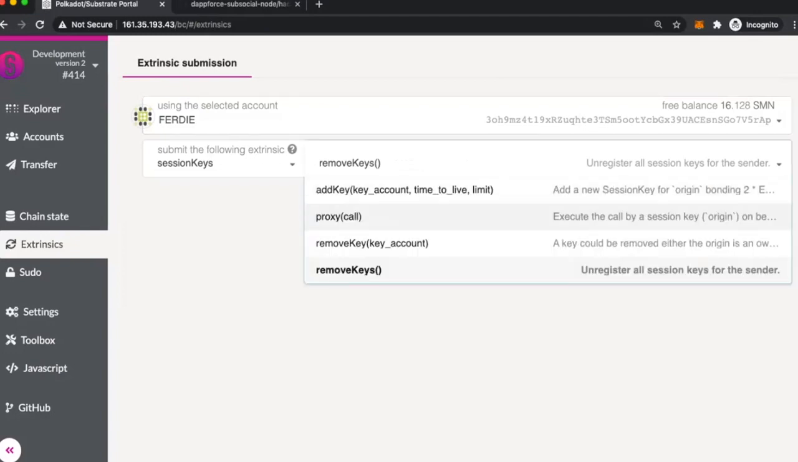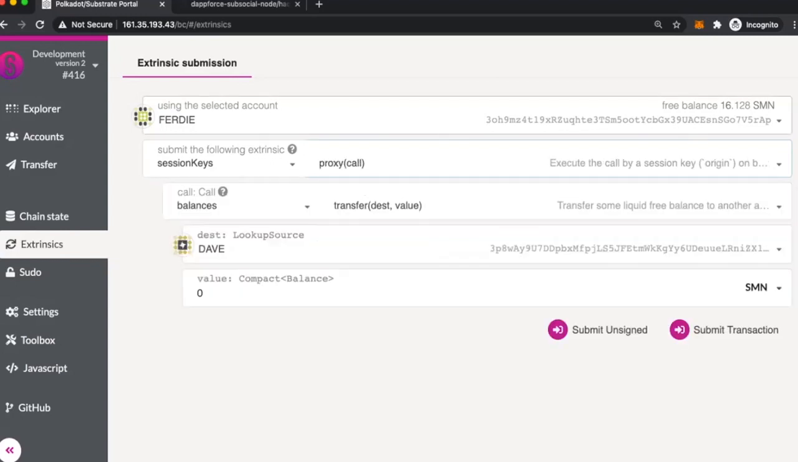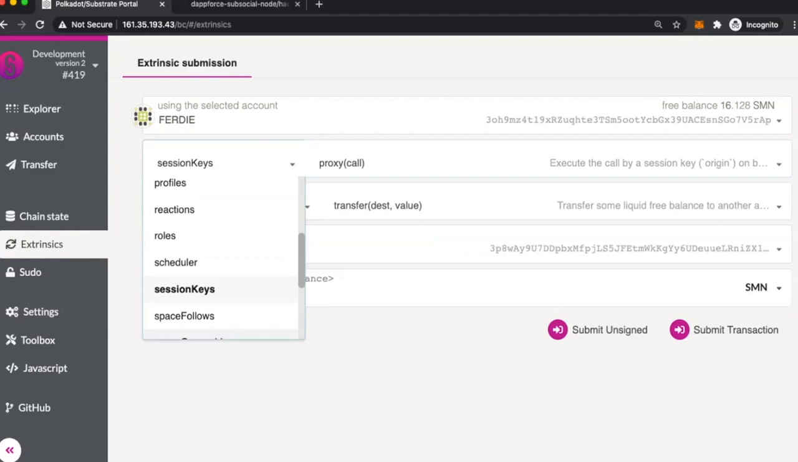And the fourth last method is proxy. So it's similar to proxy pallet or Subsocial, where you can just execute any extrinsic on behalf of the main account. So the session key account will execute any call on behalf of a main account who added this key as a session key. So let's go to the next pallet.